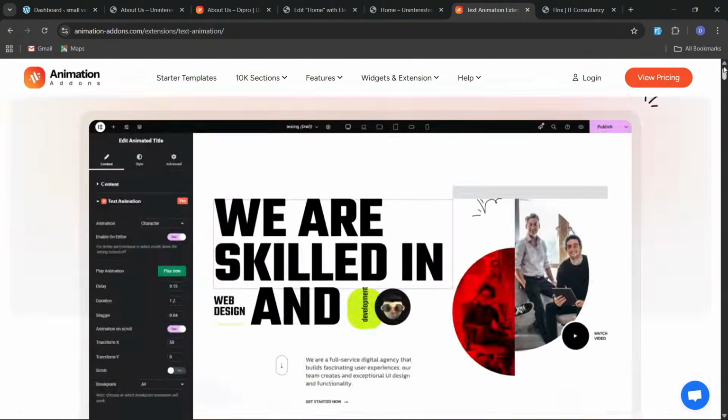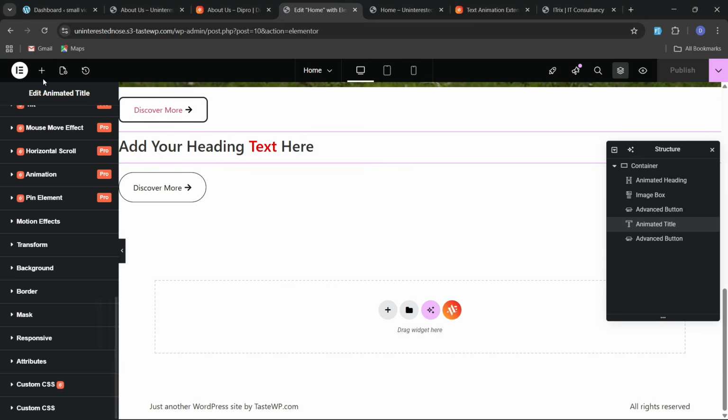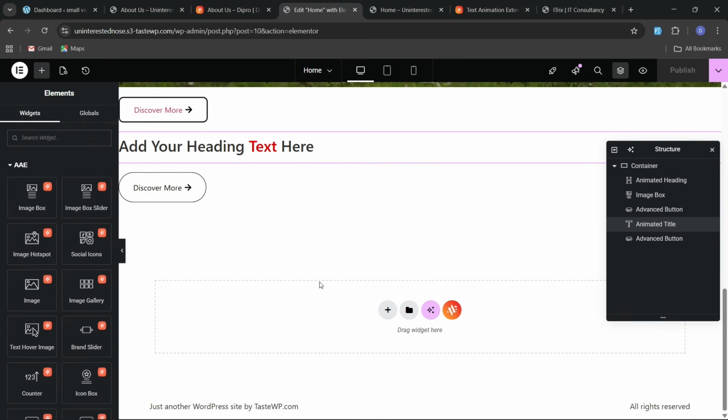version of this plugin. In this video we have explored the free version of the plugin. In the next video I will show you what the pro features of this plugin are.